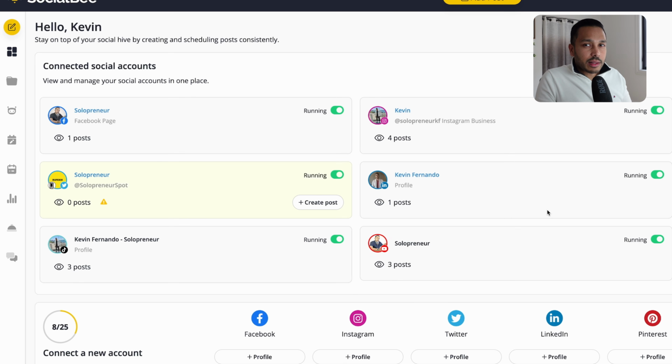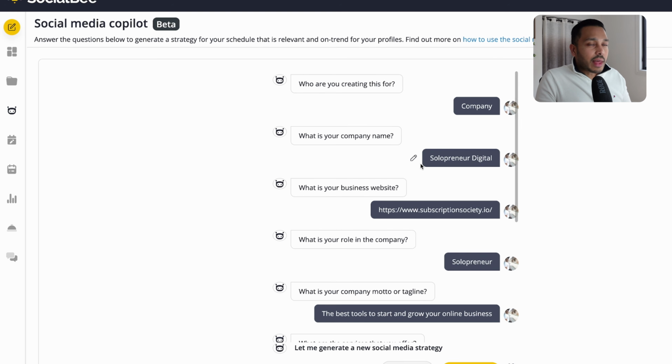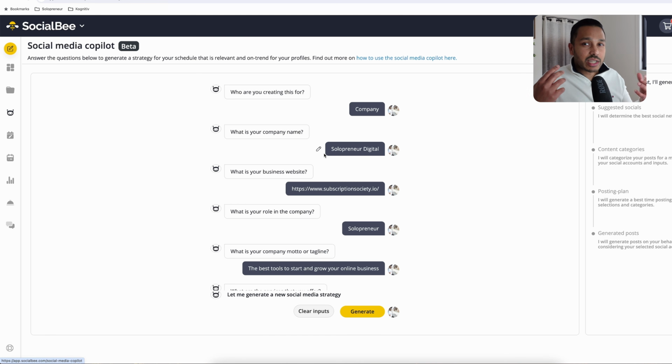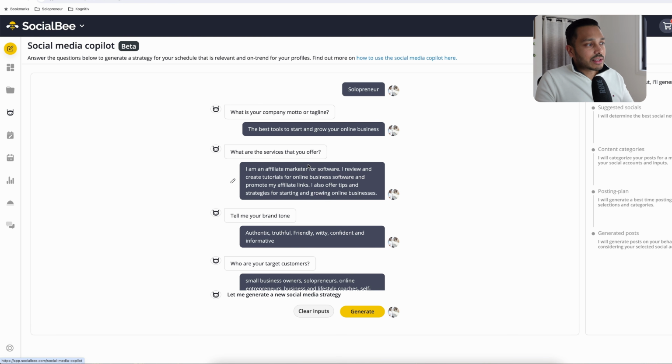So to use the AI Copilot feature, just click on Social Media Copilot right here. And then it's actually going to ask you a number of questions very conversationally. For the sake of time, I've already filled this in, but it's going to say, hey, who are you creating this for? It's a company. Okay, what's your company name? What is your business website? What is your role? So on and so forth. And so you can see I've answered these questions.